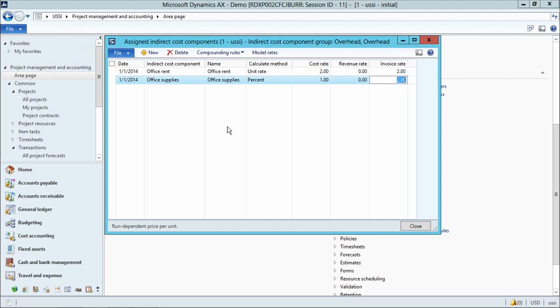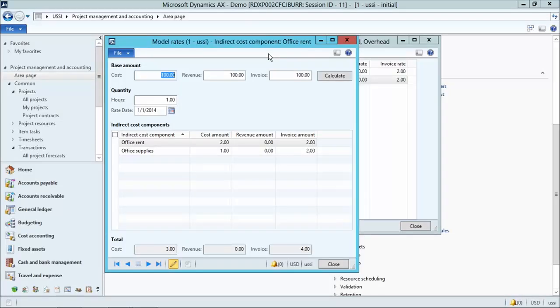So what I've done here is I've said for the base amount of the transaction, I'm going to apply 1% on the cost and 2% of that base amount on the invoicing. And I can click on this other button called Model Rates and see what the effect of this is. So for any $100, this is my base amount, or any hour, I'm going to apply $2, and then I'm also going to apply 1% of that 100 or 2% of that 100, and you can see what my total is.